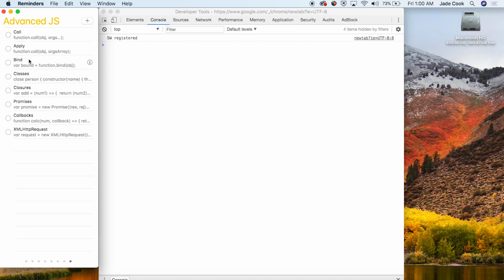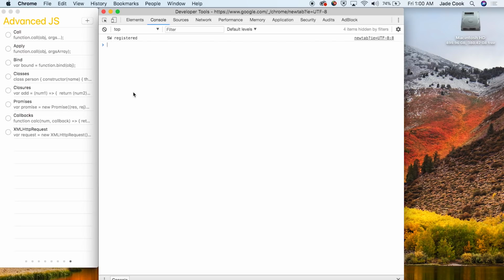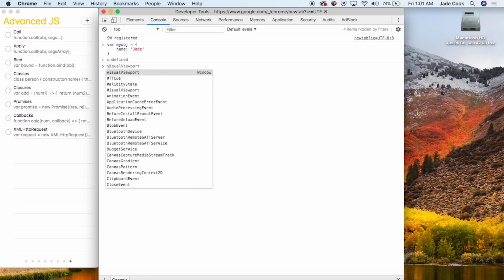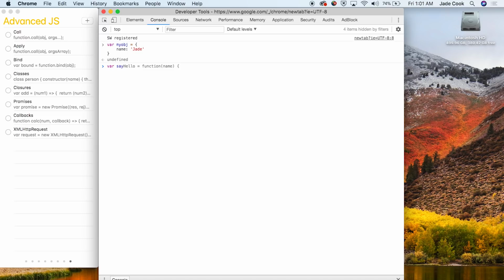Now the next three are kind of related to each other: call, apply, and bind. These are all ways of binding objects to functions. Let's create an object first. And let's create a function. But instead of passing in the name as a parameter, let's do this.name. And if I say hello, you'll see that I get hello blank.